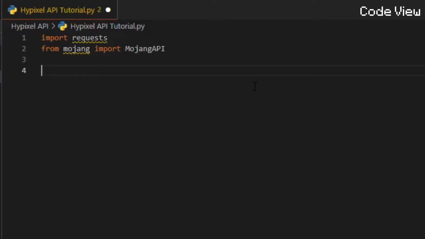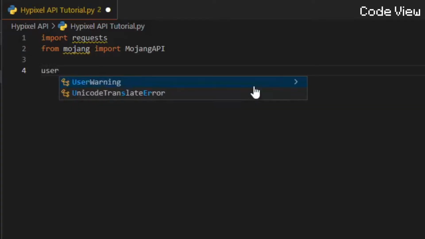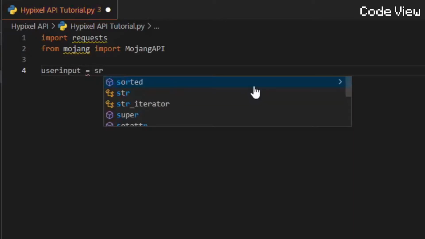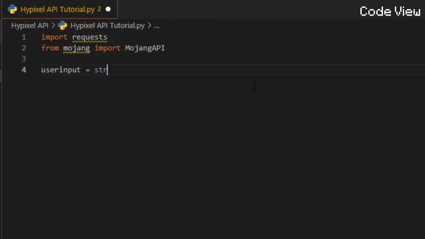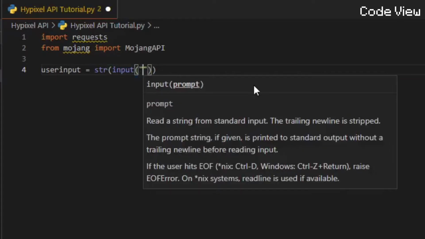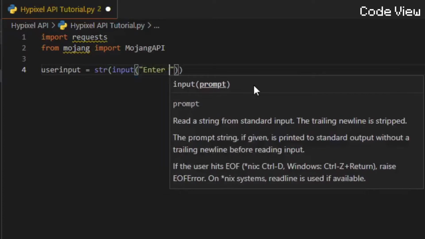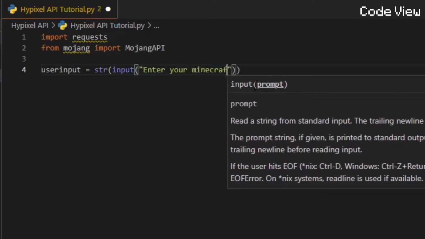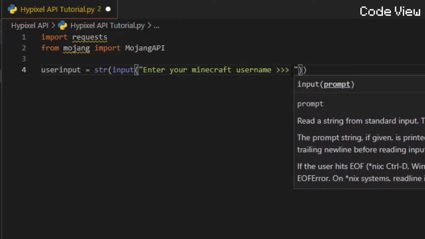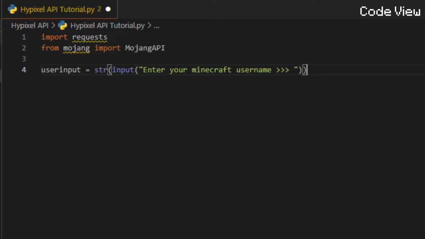Alright, to start off with the actual code, we want to go user input equals string input and then just some text. So enter your Minecraft username. That's pretty simple. We'll add some arrows pointing towards. So that will pop up in our console requesting the user to input their username.